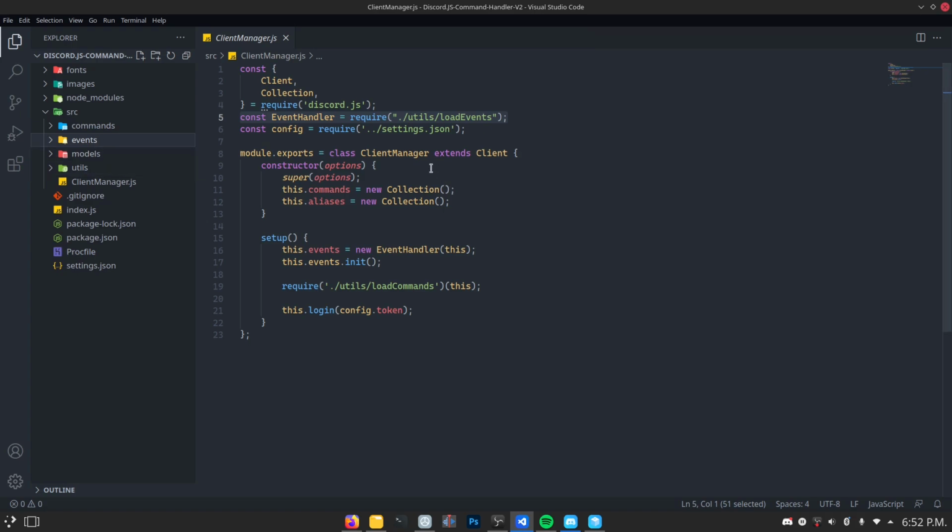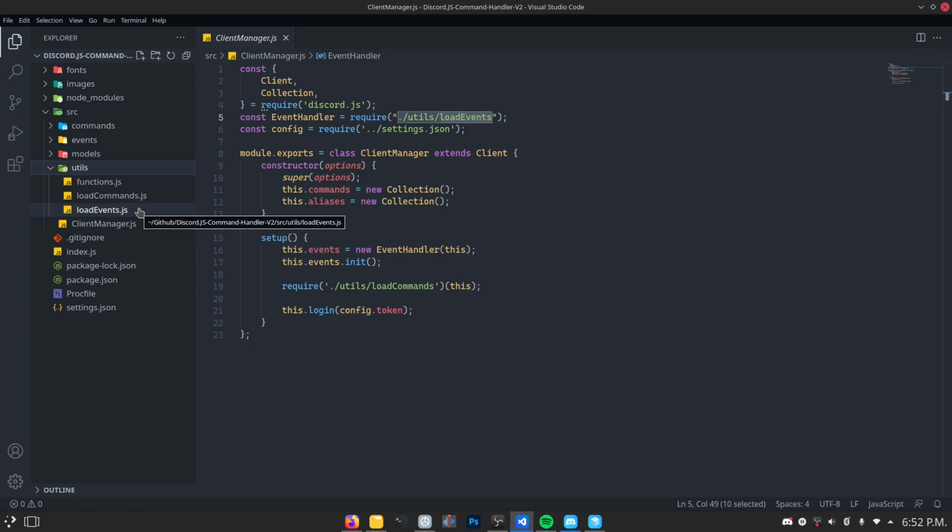And then after you create the folder, you have to go in here and say const EventHandler is equal to require ./utils/loadEvents. So it will refer to the load events inside of your utils folder, but we don't have a load events file yet. So go into your utils folder and make a new file and call it loadEvents.js. After you've done that, you should be fine to go.